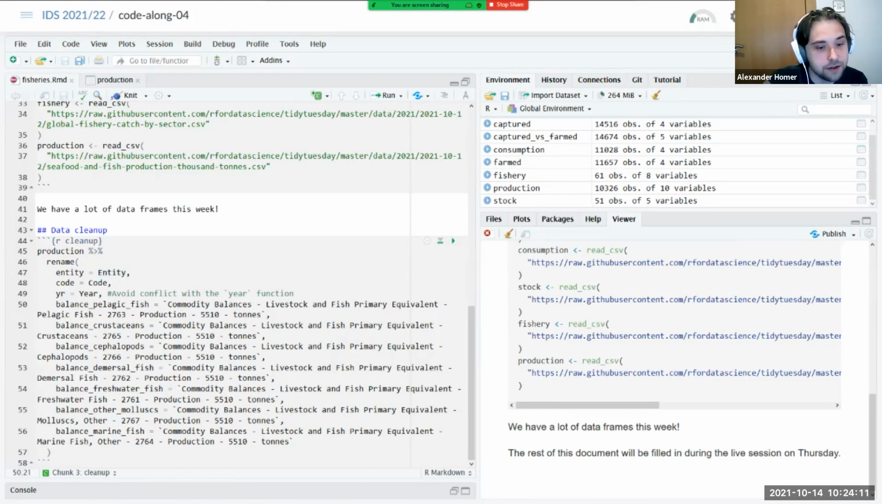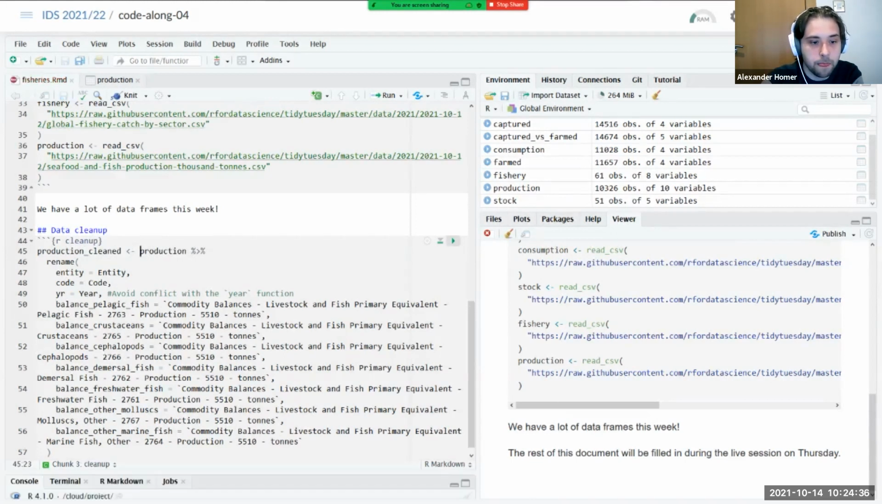And then these, and you can see why I prepared this earlier. I'm actually going to change this because that really should be other marine fish. But I've just put balanced pelagic fish, balanced crustaceans, balanced cephalopods, balanced demersal fish, balanced freshwater fish, and so on. So let's call that production. We don't really need to do any other data cleanup on this, so I'm just going to say production cleaned is that. So let's run that code chunk.